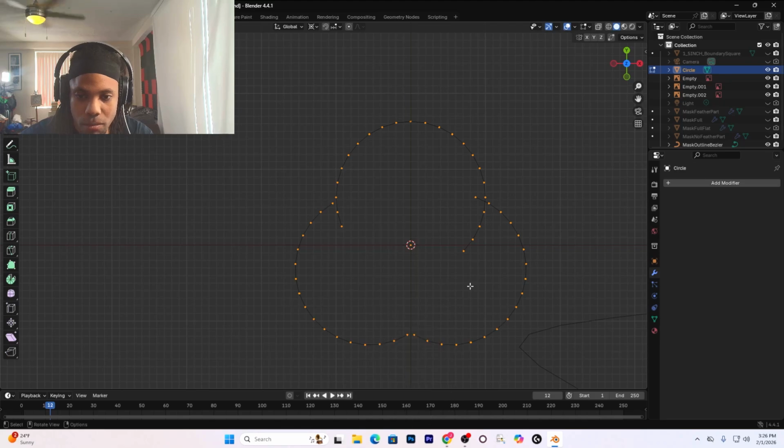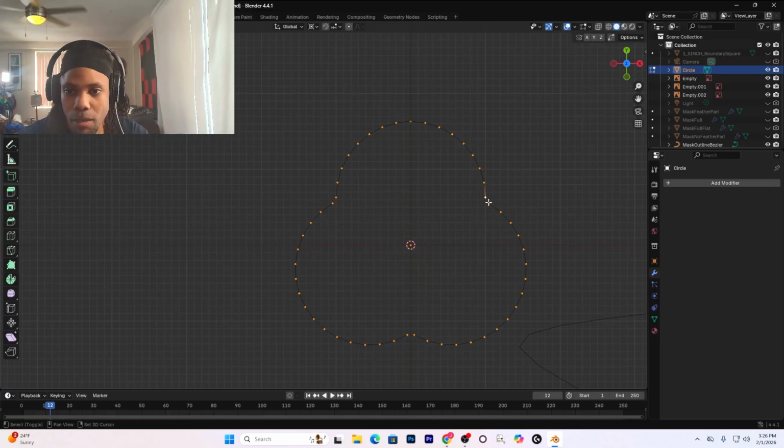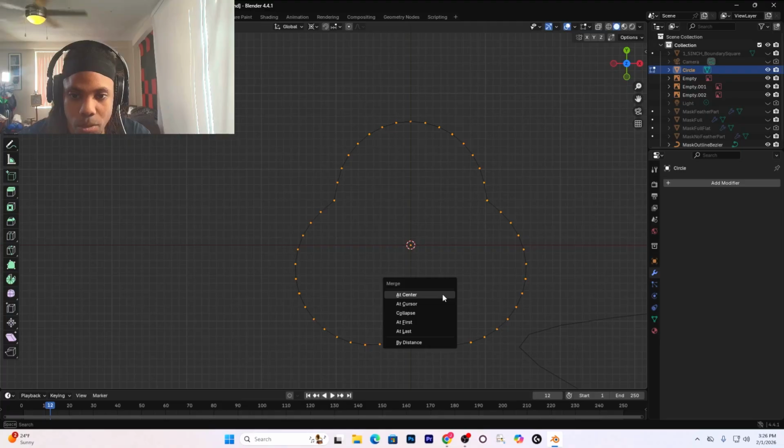Or, no, it's fine. Delete these vertices. It's gots to go, chat. All right, cool. Now I'm gonna select these, merge these at the center of these. Same for this. M to merge at center. And then same for these. M to merge at center.